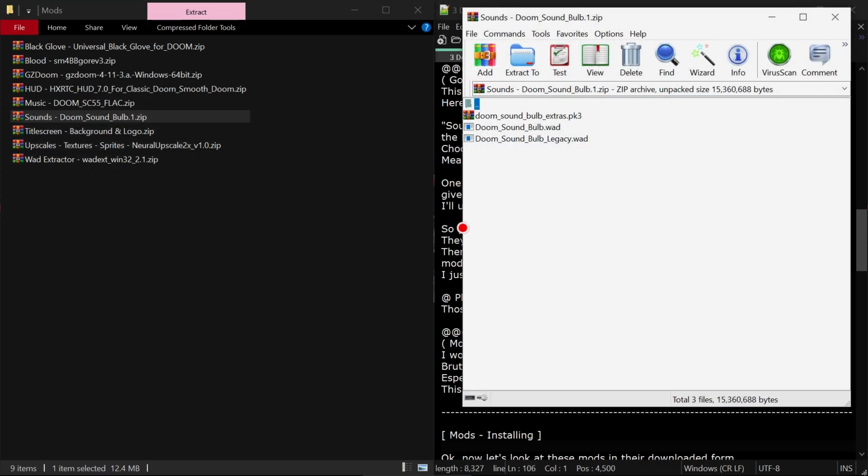Sounds mod. It's called Doom Sound Bulb. But there's a legacy for older versions like Z. If you were using Z mod, you would want to use this. And I'm not sure what the extras is about. But this is what you want: drag this WAD into your Doom 1 Ultimate folder and also your Sigil 1 and Sigil 2. You can use this one.